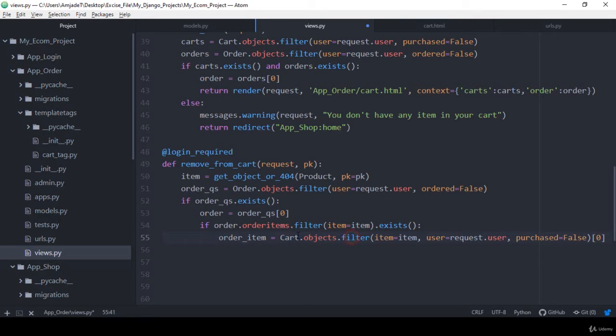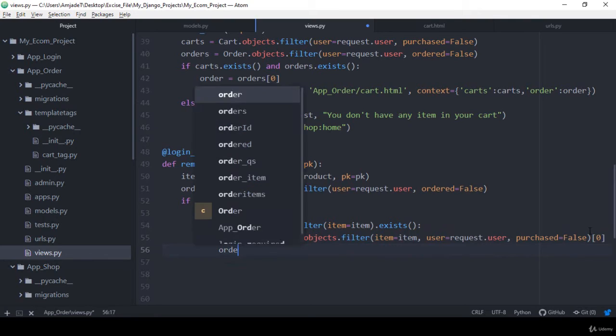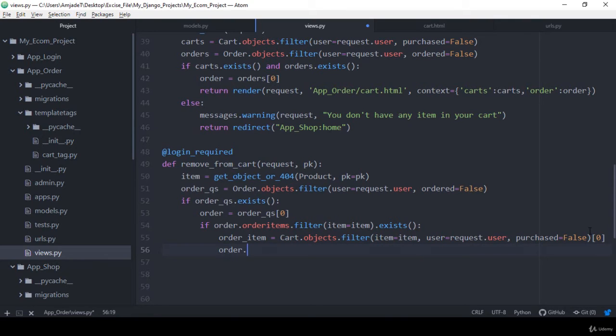So for the reasons here I already get all that object data with the filtering with our item will be matched with our same item, user will be our requested user, and also purchase will be false. That means this product is in the pending process. That means our purchase is not completed. So now I want to remove it. So here with our order, I have defined the relationship with our order items. So that is actually our order items. So with this order items I want to define one of the function as remove. So I just simply define as remove. So here I want to remove it.